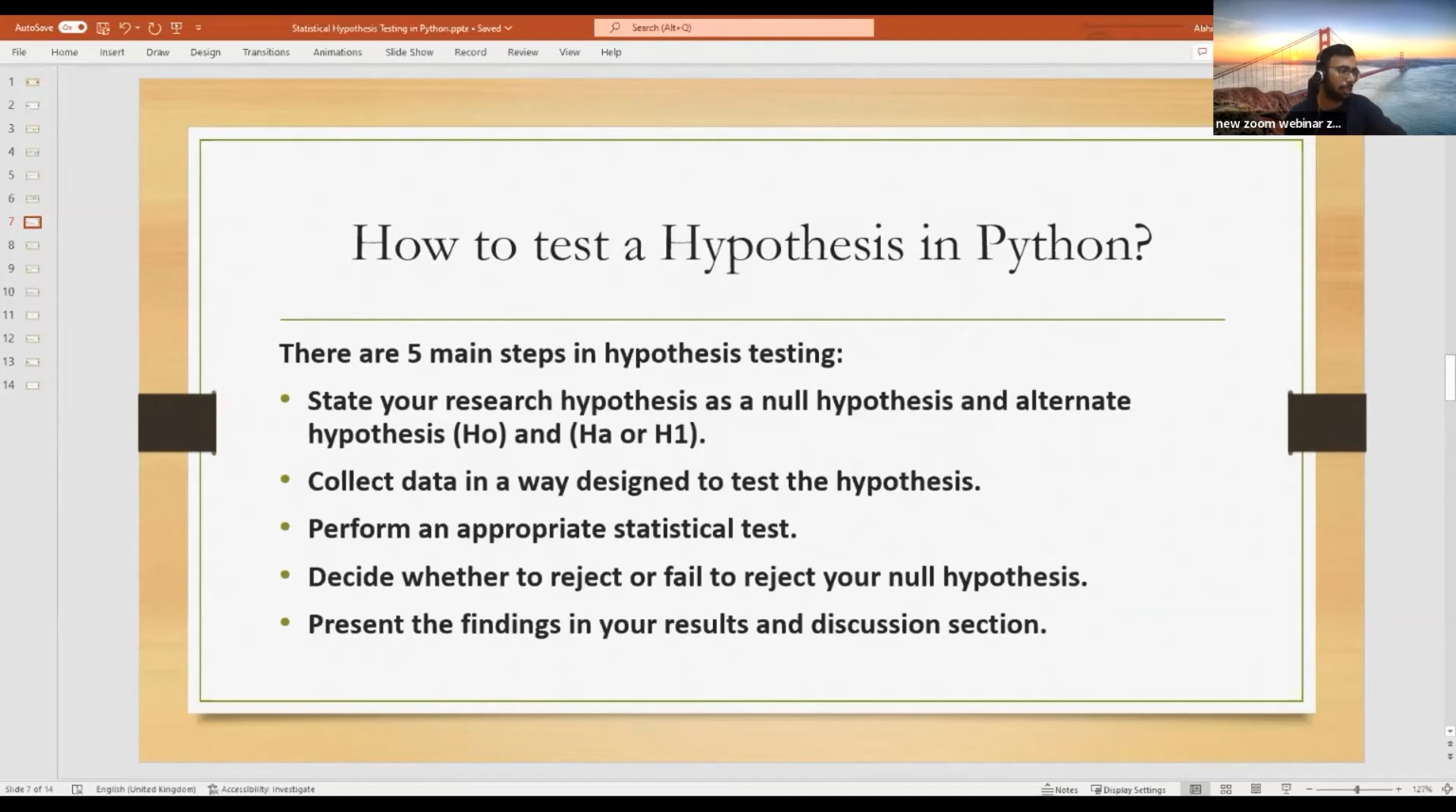The second step would be to collect the data in the way it is designed to test the hypothesis. So the second step is collection of the data, sample data, you can say, from the complete experimental data. Third is to perform the appropriate statistical test. Okay, we'll see what different types of statistical tests are required and we can do. Fourth step would be to decide whether to reject or fail to reject the null hypothesis. Basically, to reject or approve the null hypothesis. That is what we'll do in the fourth step.